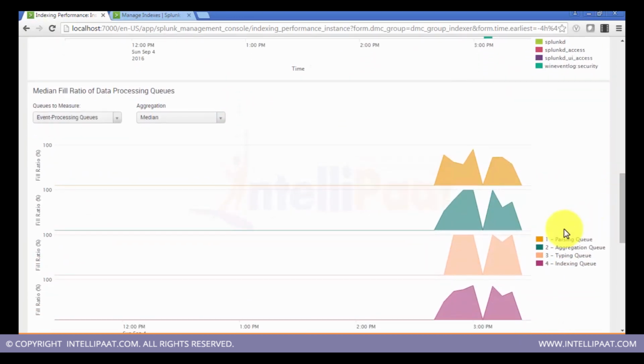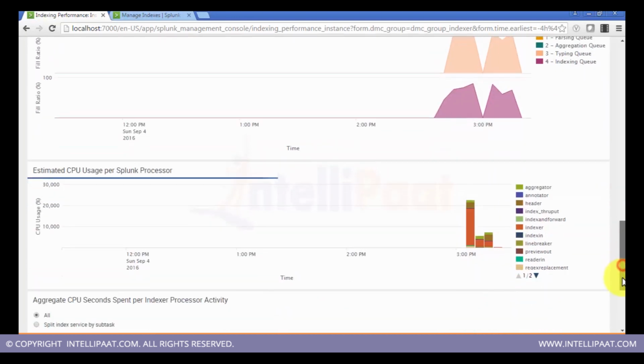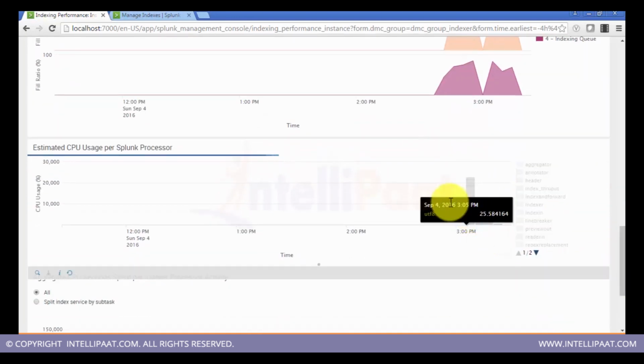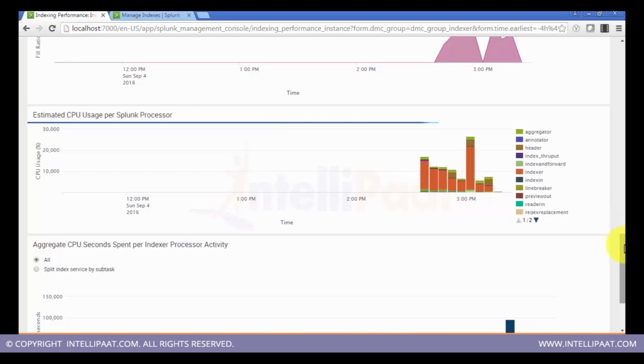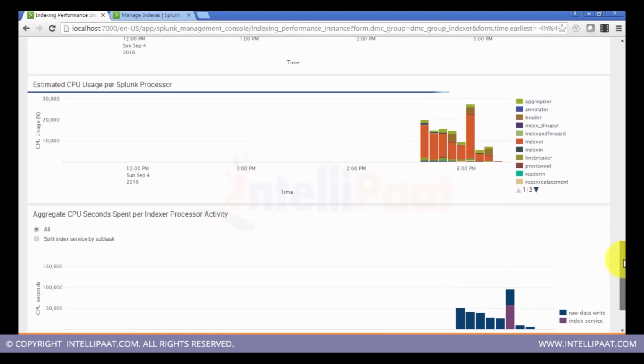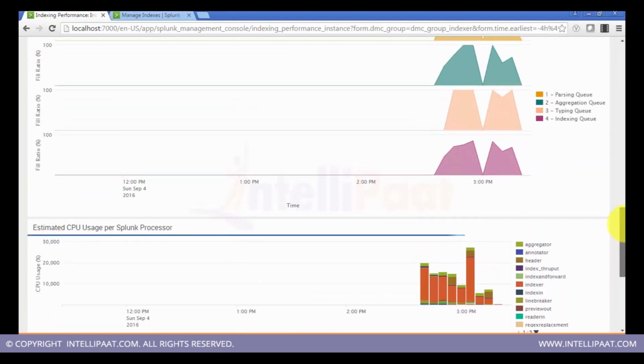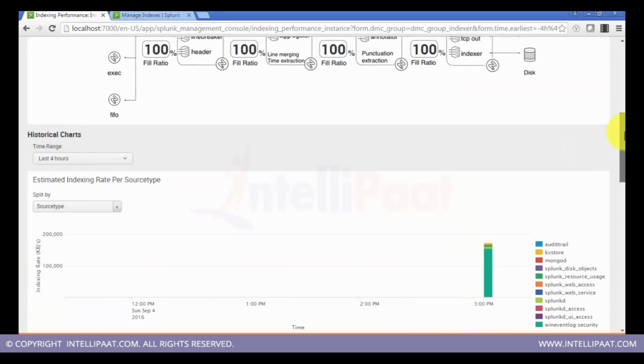It also shows, against the median, the fill ratio of data processing queues and the CPU usage. My point is that there was nothing before today, and the moment we started our system, it all started. It began when we started our session, or when we brought up Splunk.